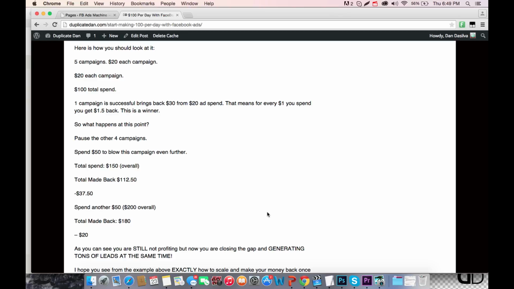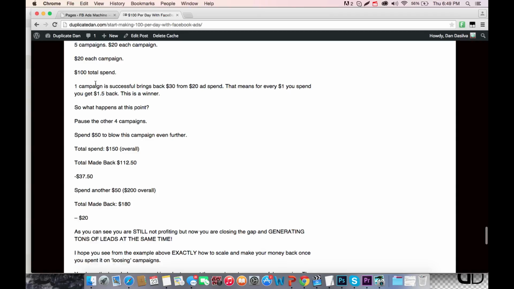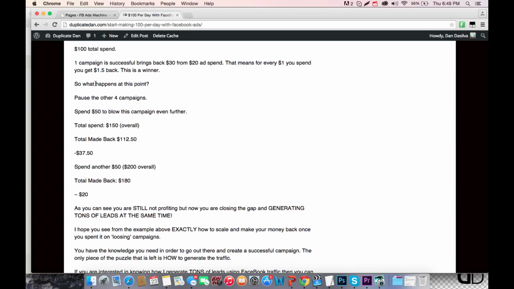Say, for instance, you create 5 campaigns and you run them for $20 each, because like I said before, you don't need to spend $100 per campaign. You can take $100 and spend it on 5 different campaigns. So you put $20 into each campaign, you spend $100 total. One campaign is successful, brings back $30 from $20 ad spend. That's $1.50 for every dollar you put in. This is a winning campaign.